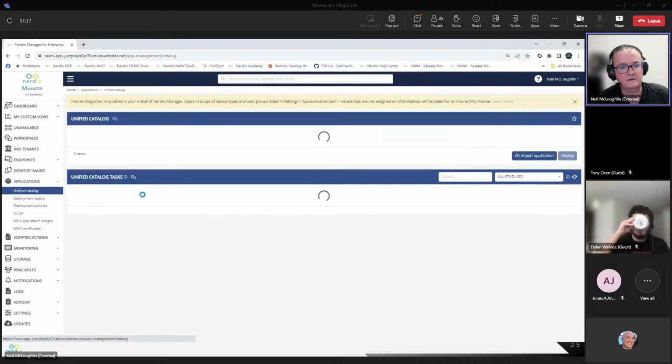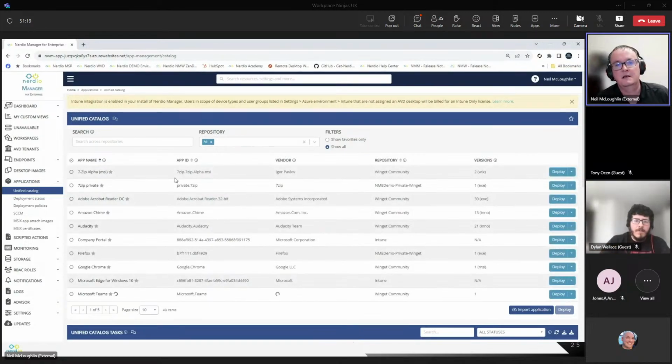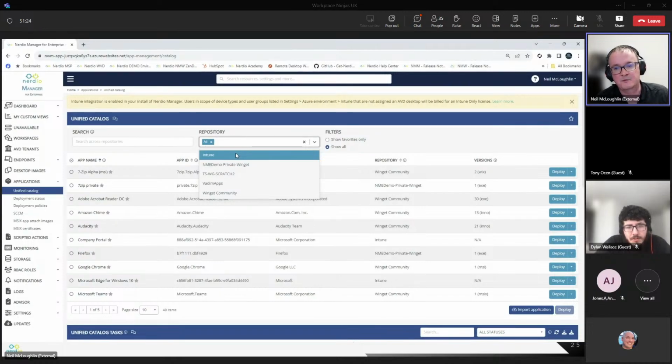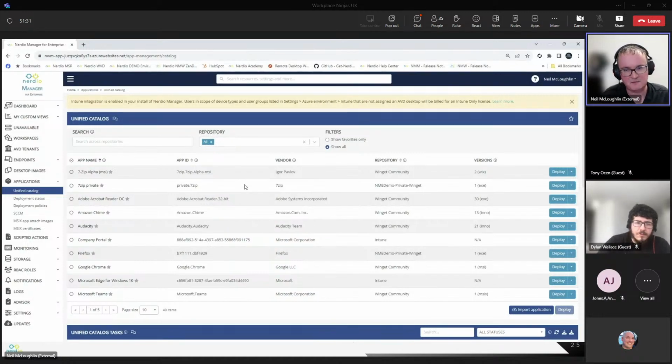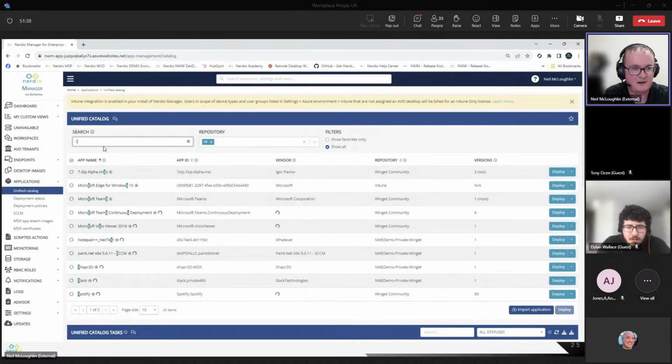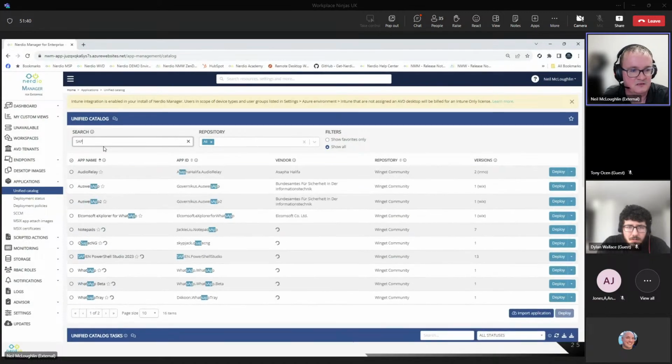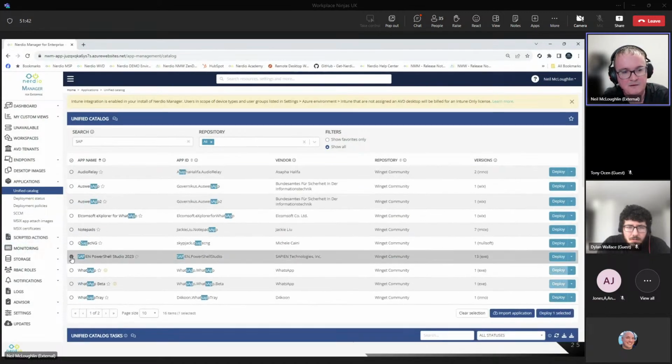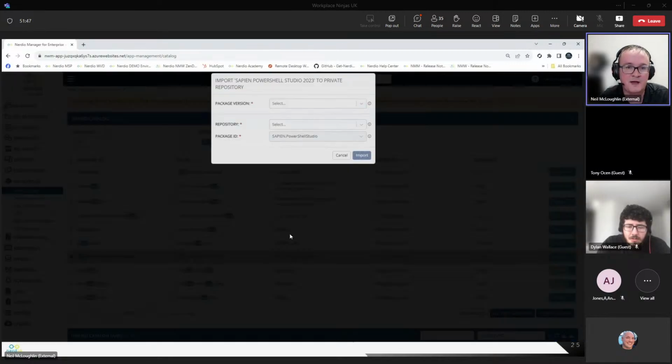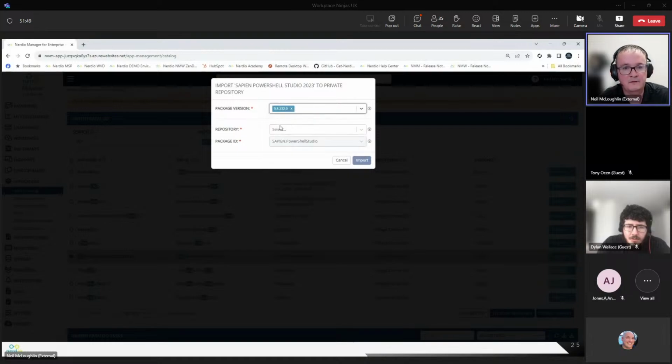But what I can do from here is have this unified catalog, and that's pulling applications from all these different repositories. So I can pull applications from Intune, SCCM, everything. And that's why I know so much about package managers, because I've been playing about with them all. Say if I want to search for, I don't know, a SAP client or something random, I've got SAP in the PowerShell Studio, and all I need to do is pull that, and I can just import that into my private Winget repo.